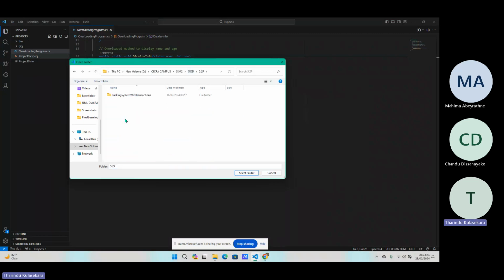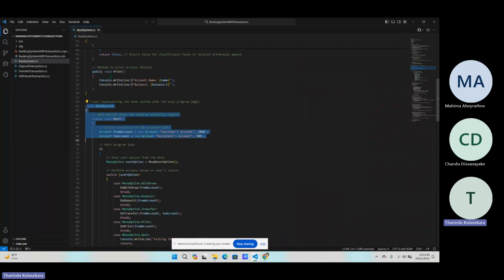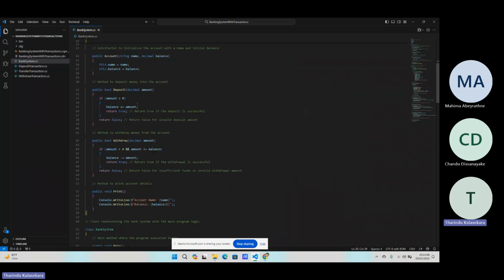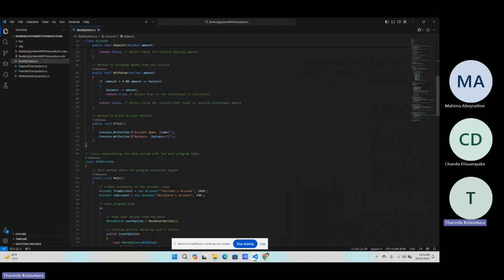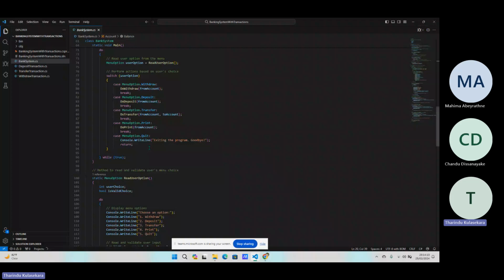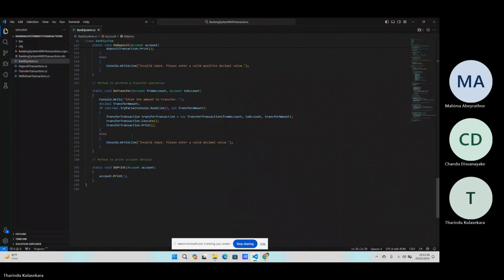5.2, the bank system. In this task, we have implemented transactions. From this program, we can do transactions in a bank system. That is the main purpose of this program. As usual, there are menu options, a class for the bank account, and these are the methods. There is a class representing the bank system, and the main program logic.